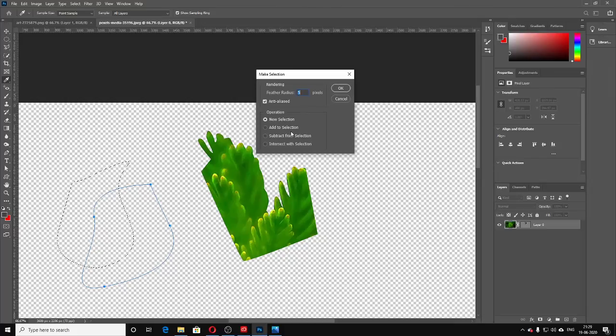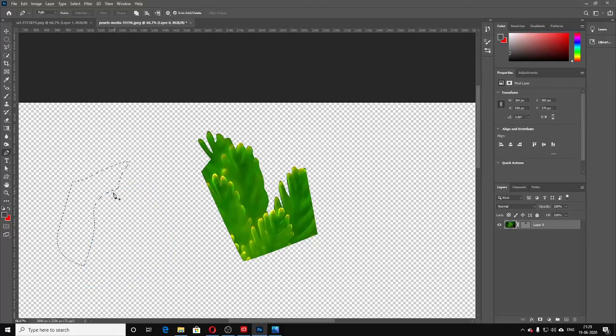So now this is asking us whether we need to create a new selection and delete the previous one, or we want to add this selection to the previous one, or we need to subtract this selection, or we need to intersect with the previous selection. So now I want to subtract this selection from the previous one. You will notice that we will have only this part. So I am going here. You can see that we have only this part of the selection.